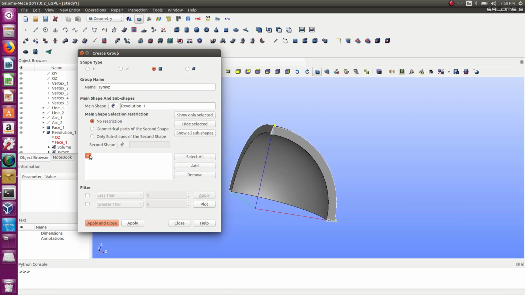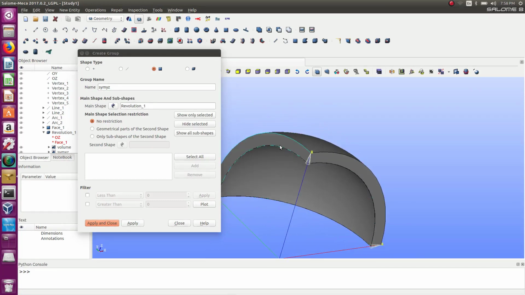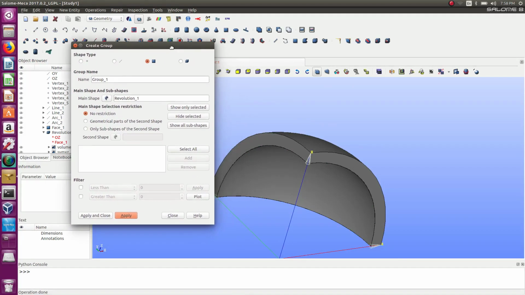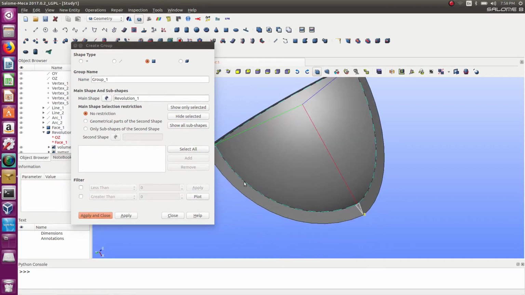Okay, I think I have to remove that. I have to select the right face. Okay, this one. Oh, no, it's not the right one. Let's rotate them all. Okay, that's it. Apply. And now I also need one for the face here. This one is not a symmetry condition, so I'll call it face x, y.